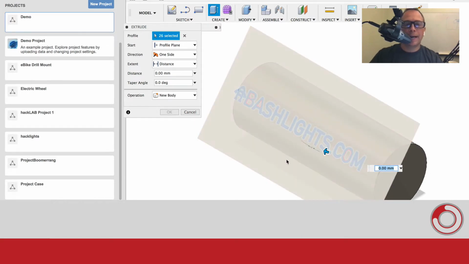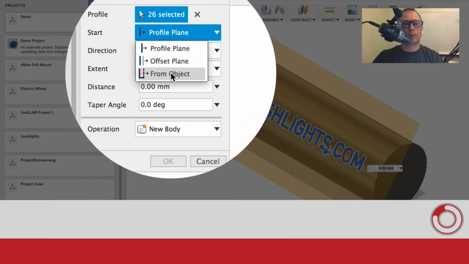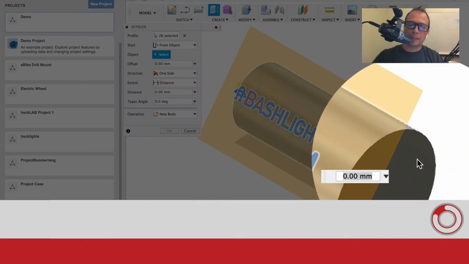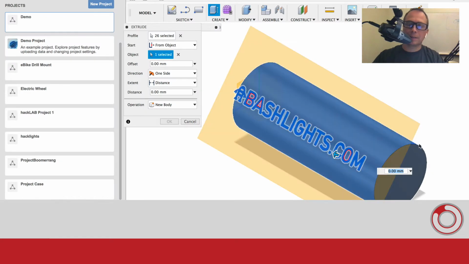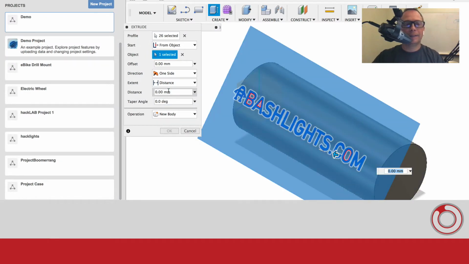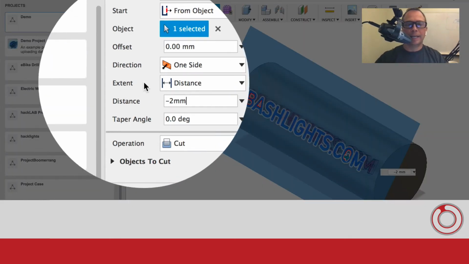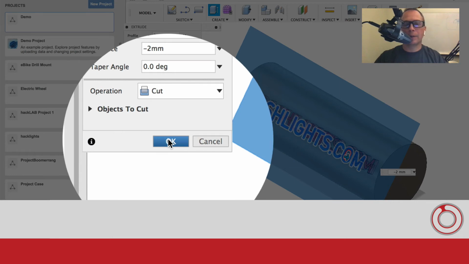And now I'm going to go from start, which is offset of an object, select my cylinder. Actually, I'm going to select that. And now I'm going to hit in the distance, -2 millimeters to go inside. And I'm going to hit cut, and now I'm going to hit OK.